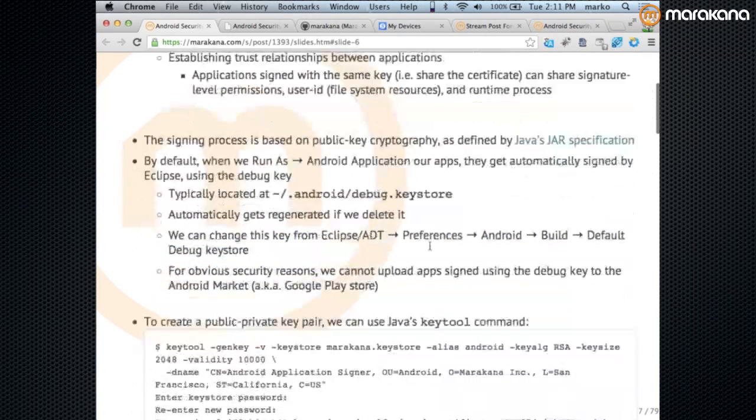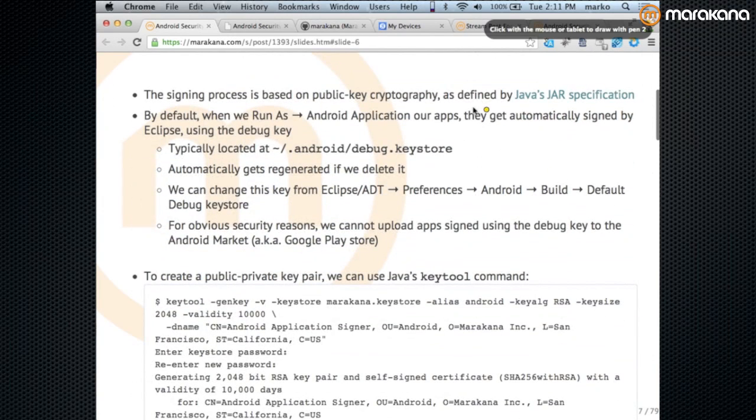The signing process uses very standard public key cryptography, the same technology that Java uses. In other words, we just use the Java keytool. It's a standard tool that all of you have as part of your JDK. And we basically sign applications.